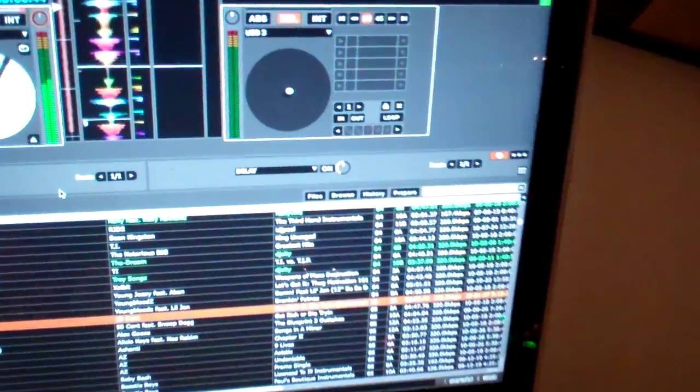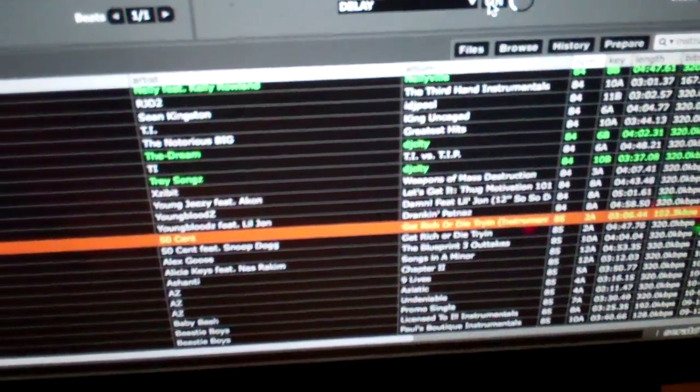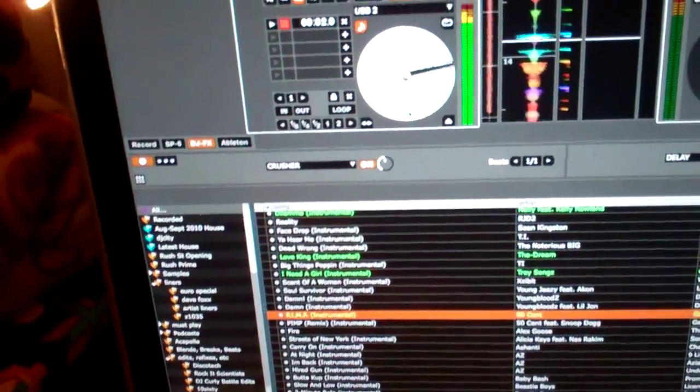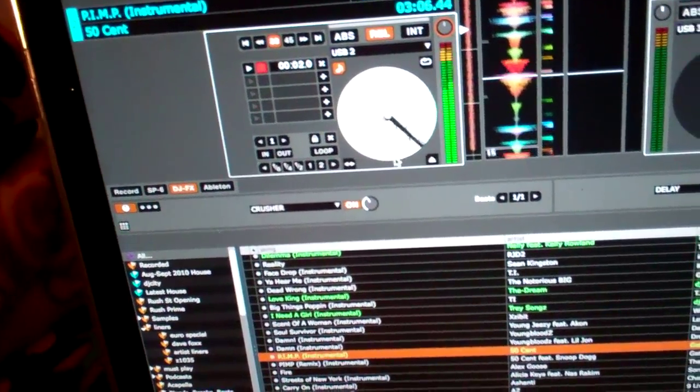So now, when you pop this bad boy on, see how it's going? It's post fader. It worked, I promise you. Let me use a better example. The crusher. Now it's on, let's turn it up. So that's how that works, right?